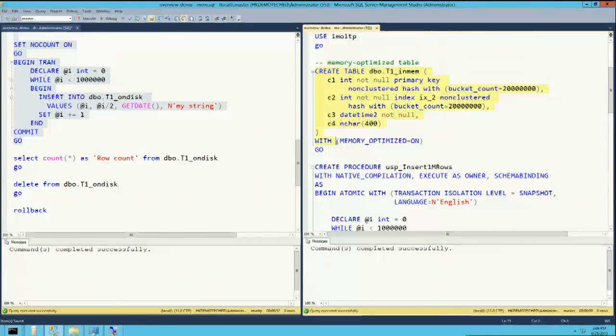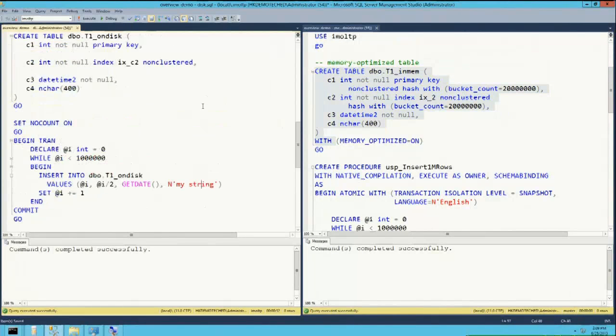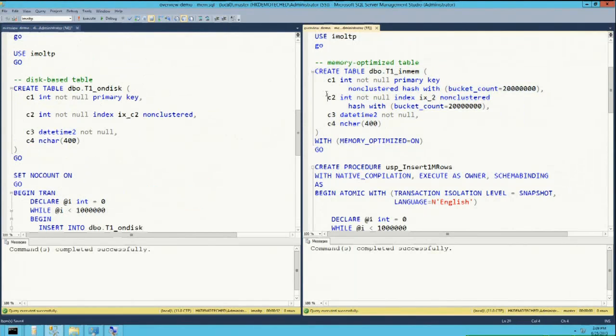And I have here my memory-optimized table, which looks fairly similar to the disk-based table. I have the same column names, data types, the same primary key, the same secondary index. But I have this keyword saying, hey, this is going to be memory optimized. And I'm using hash indexes here, which in CTP1, we support only hash indexes on memory-optimized tables. In CTP2, we will also be supporting regular non-clustered indexes.